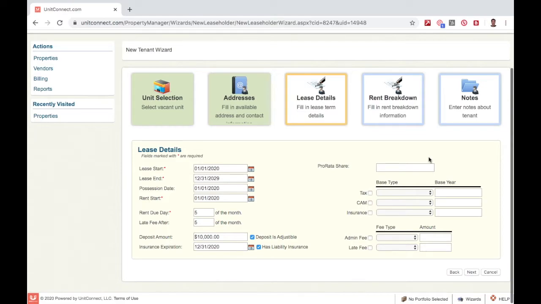For the pro rata share, we're going to use 5%. And regarding tax, CAM, and insurance, we'll be able to select the pro rata share as the base type in this example. So I'm going to select the check mark for tax, CAM, and insurance. I'm going to select pro rata share in each of these. Also, please note that there are other options which include base year increase or flat rate, depending on the details of the lease.